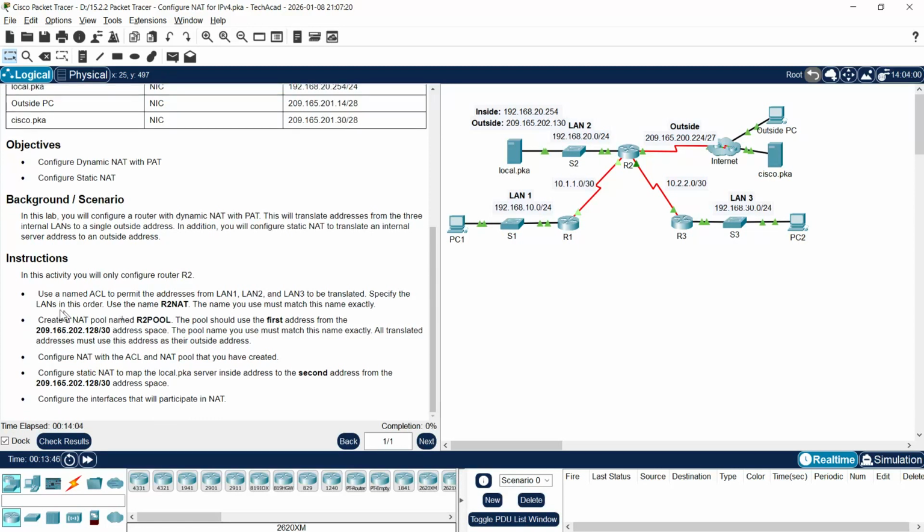Here, see the first instruction. Use a named ACL to permit the addresses from LAN 1, LAN 2 and LAN 3 to be translated. See that, named ACL, not a numbered ACL. We must permit these addresses from LAN 1, LAN 2 and LAN 3. Here we can see the network address of LAN 1, 192.168.10.0. Then LAN 2 is 192.168.20.0. Also LAN 3, 192.168.30.0. And all LANs prefix is /24.